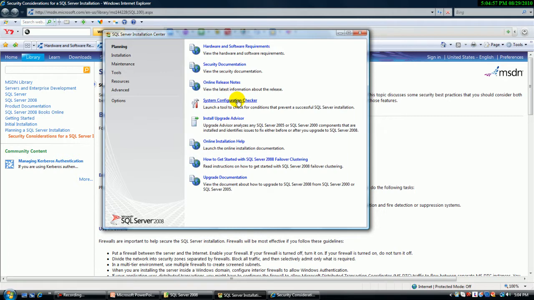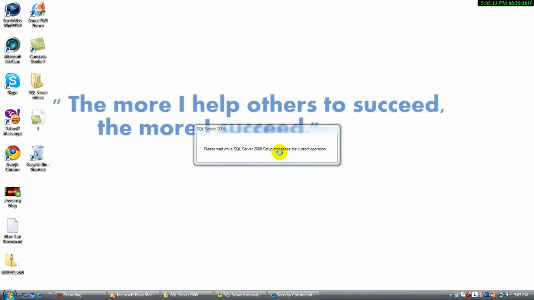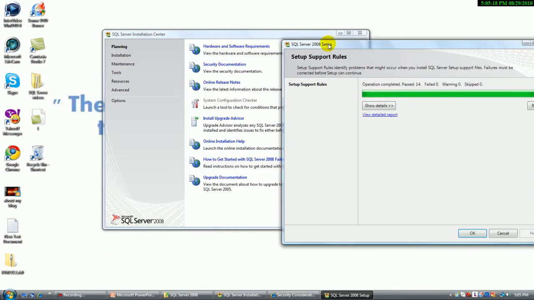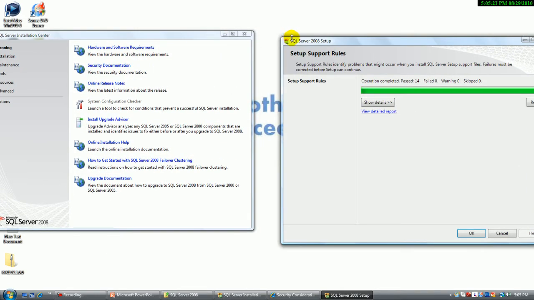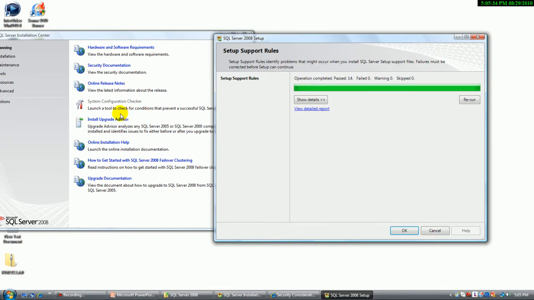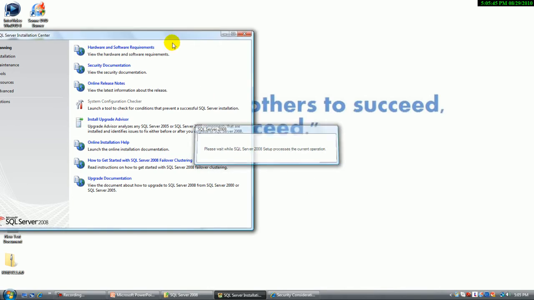So here is the system configuration checker. Once you click on here, it shows the supporting files. Do I have the supporting files in my system? Setup support rules identify problems that might occur when you install the SQL Server setup supporting files. Failures must be corrected before setup can continue. That means when I click on the system configuration checker, it will run and check the system components before installation. So let me click on OK.